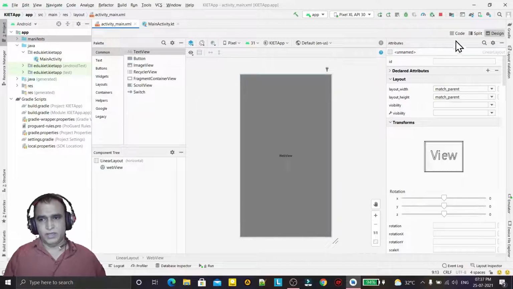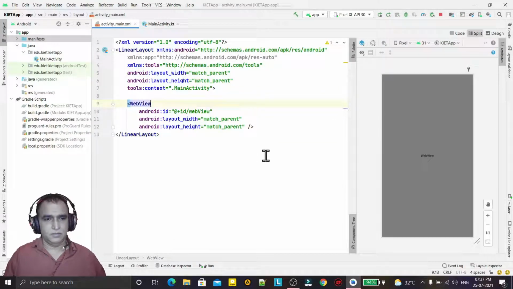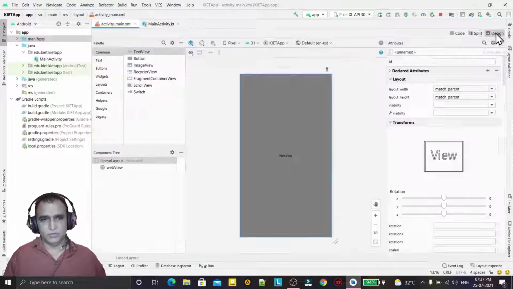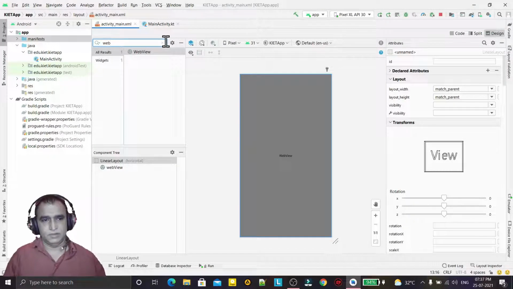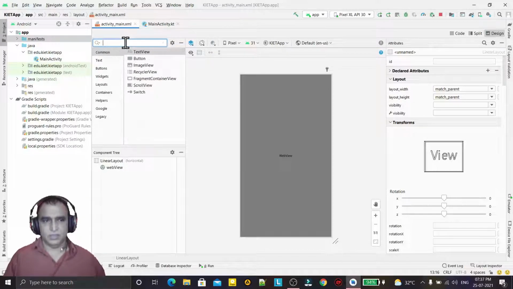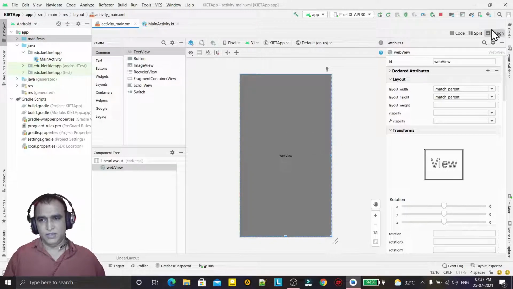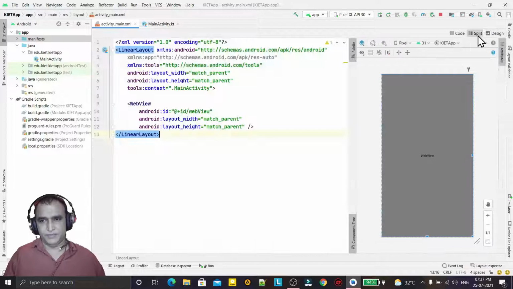First of all, what I have done, I just converted the constraint layout to linear layout and I added the web view. Web view is very simple to add. Just search the web view from here and just drag and drop and give the position. That is the only thing we have to do. Now web view is in full screen and this web view will display the website.